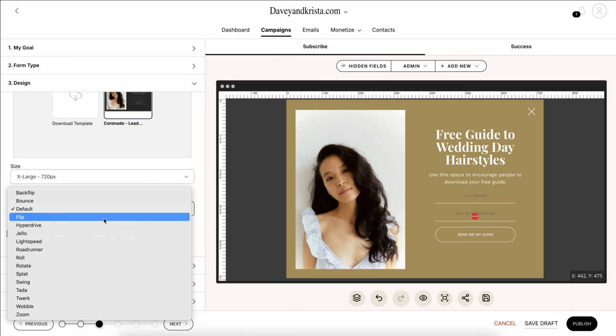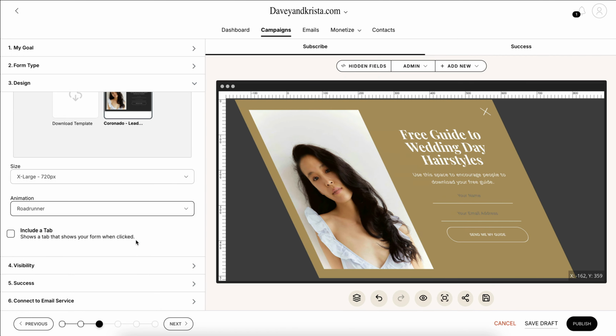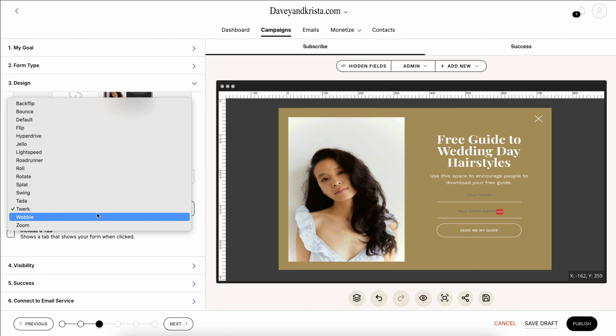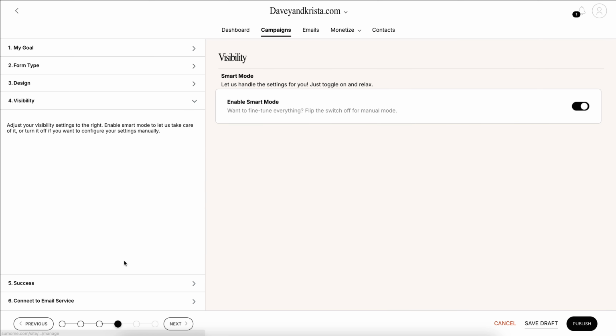You can change the animations and how it comes in. Some of these might be kind of intense. Twerk in, wow, okay. I'm gonna go with default. And then visibility is where you can really get detailed about how it gets triggered.